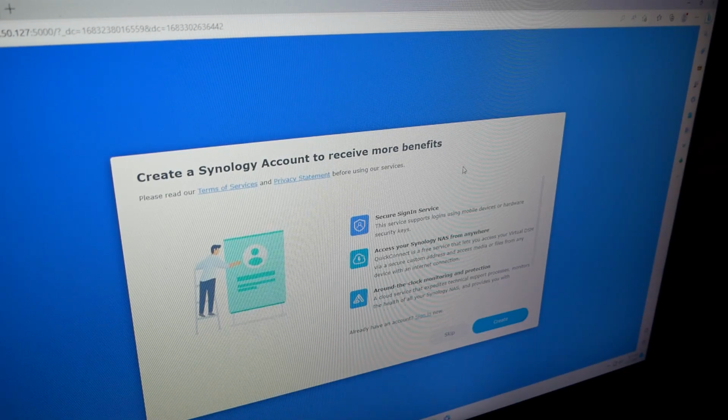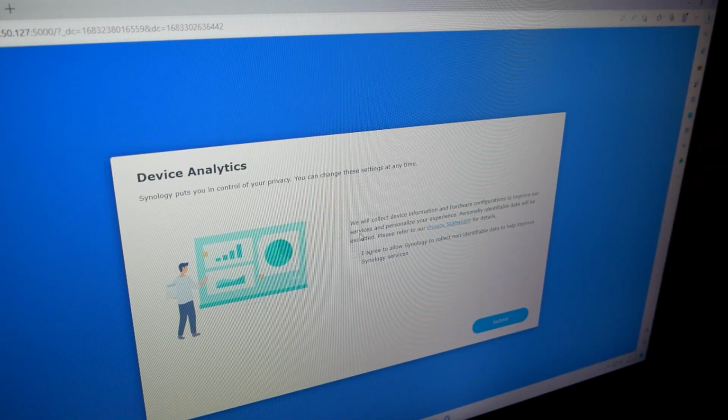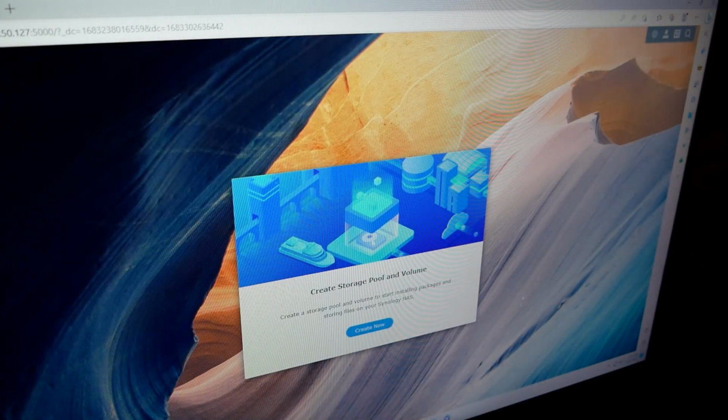Create a Synology account. So we're going to skip the Synology account for now. We could always do that later on if we want to. We're just going to say skip, skip. We will collect device information and hardware configurations. I'm going to skip creating the Synology account. This is going to be simply a file server. That is it. Nothing else. Hit submit. And here we are. Now it wants you to create a storage pool and volume. We definitely want to do that. Create.